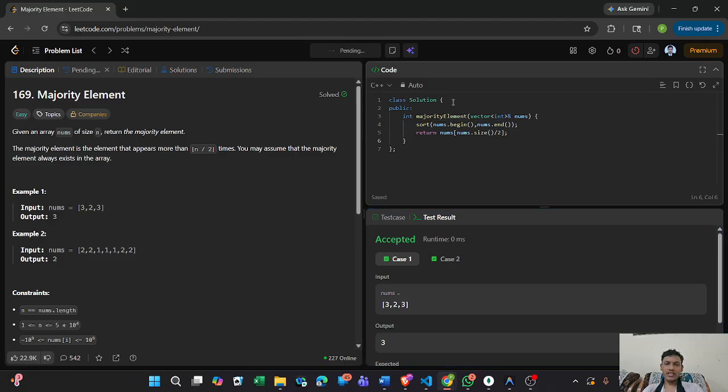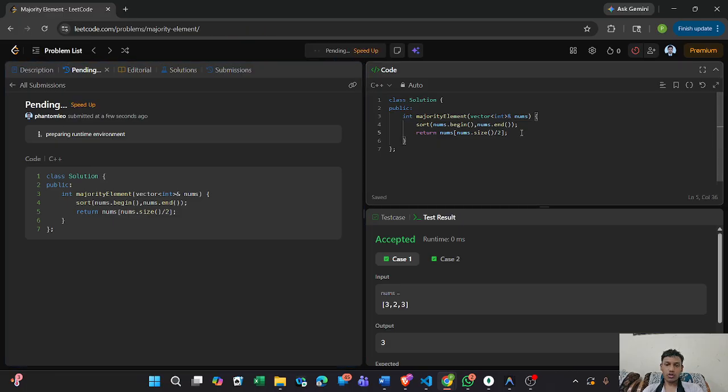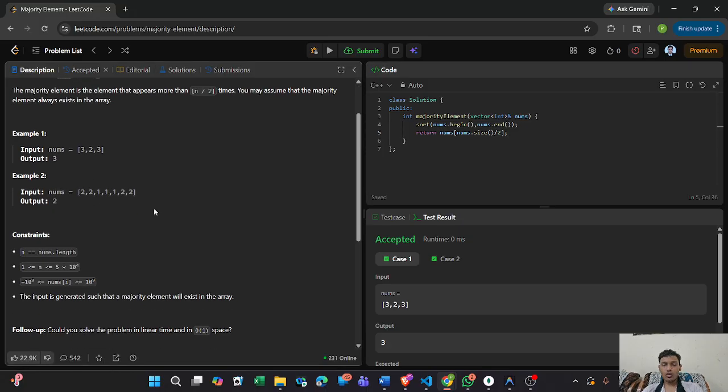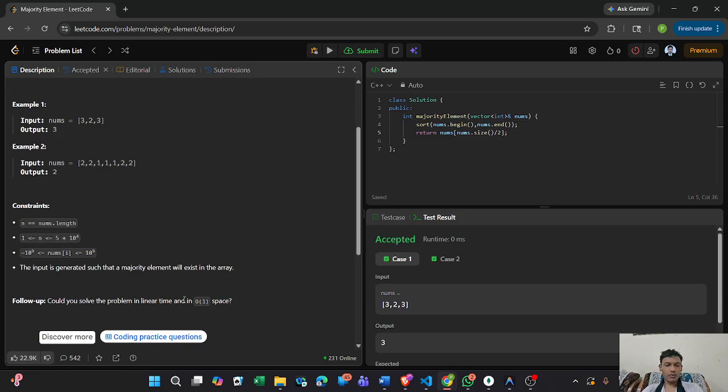So let's see if it is working for our code or not, and let's submit our code and see if it works for all the test cases. As you can see, it is passing all the test cases. For this, our time complexity is O(n log n), since our sorting takes n log n time, and our space complexity has become O(1), which is better than O(n). But we are still not doing our solution in linear time here.